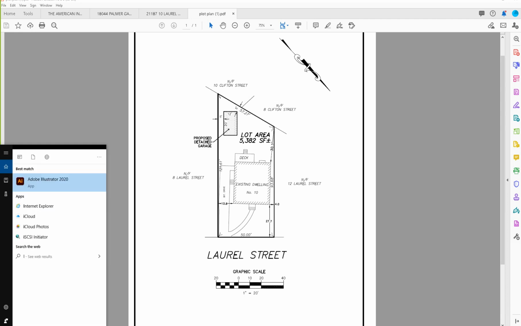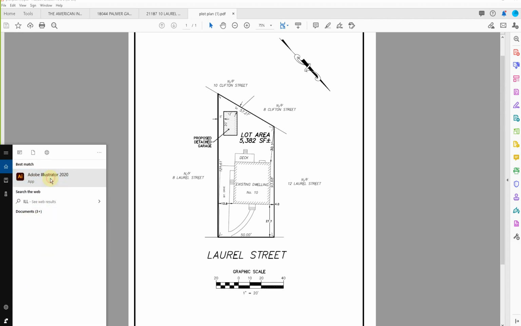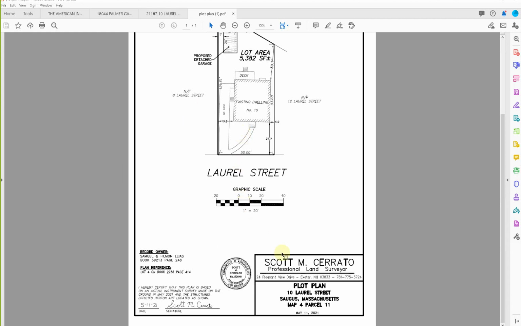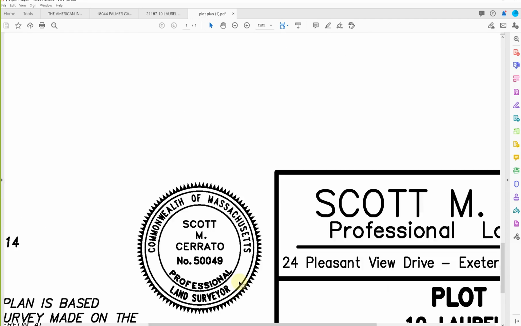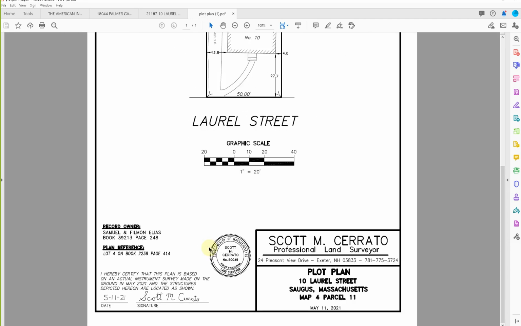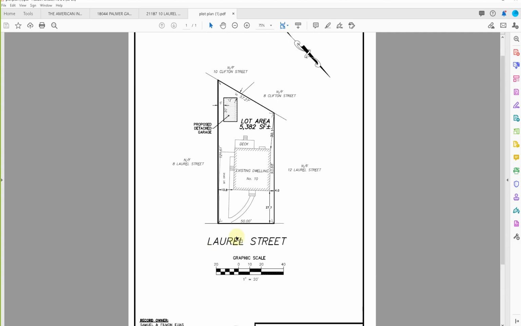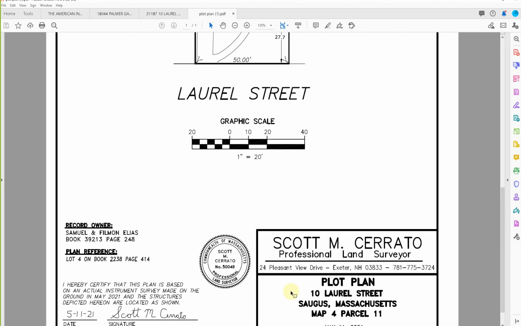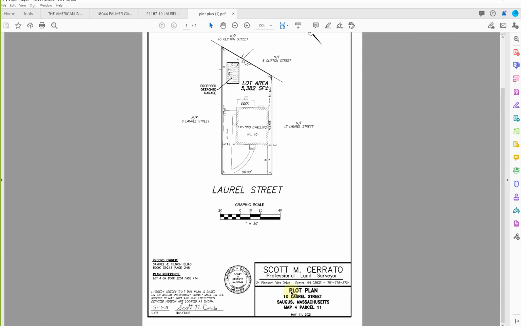So if you open Illustrator and you have this, it looks like a legit PDF. In fact, even the stamp looks like it was a digital stamp. It wasn't even a real one. So it means that this is a vector-based document. All right. So on that note, because it's vector-based and Illustrator deals with vector lines, I could actually import this into Illustrator and then export it as a CAD file.